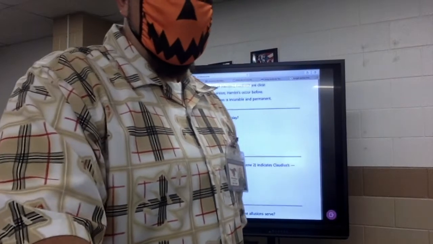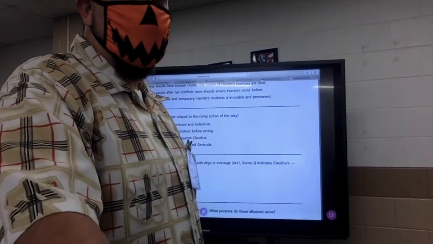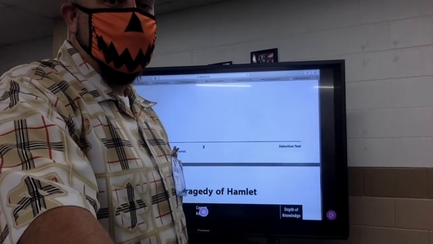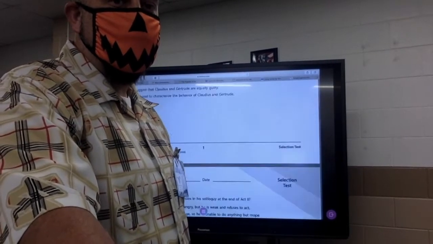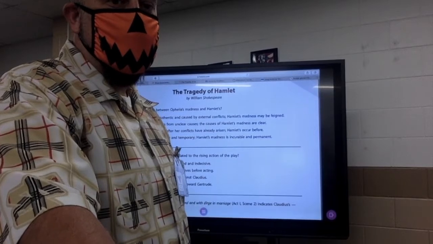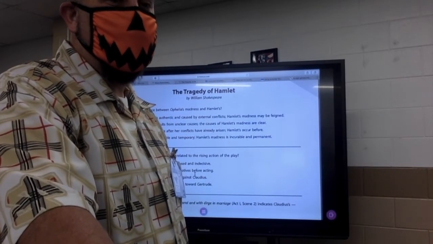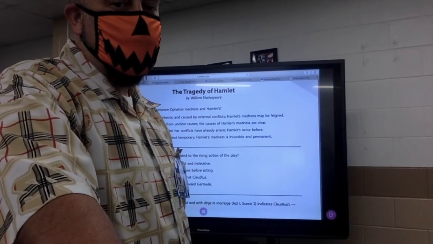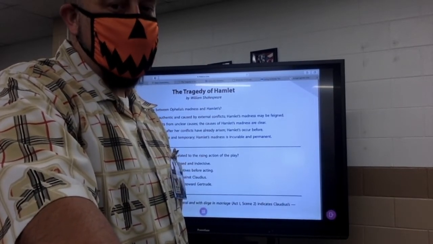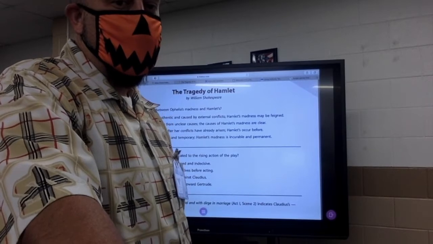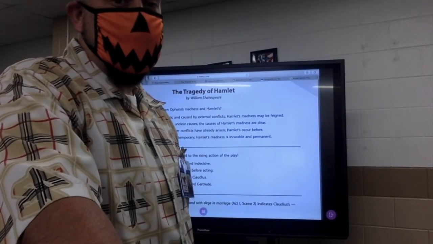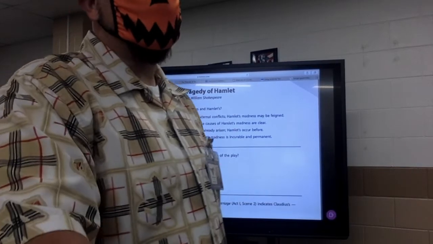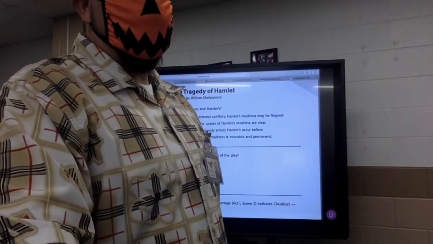Second question, how is the ghost of Hamlet's father related to the rising action? Well, the correct answer was H. He causes Hamlet to seek revenge against Claudius. He does make him kind of examine his motives before acting. He does tell Hamlet to act more kindly toward Gertrude. It actually causes Hamlet to be a little bit more confused and indecisive. But the best answer is he's the one that sets Hamlet on a course of revenge.